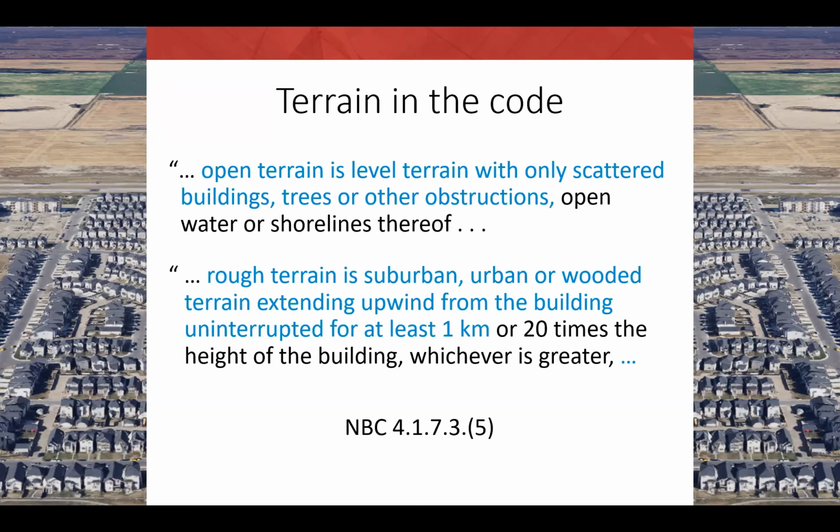Right. Well, thank you for that. I really appreciate it. And the code is very clear that you can calculate this intermediate terrain. For example, this sentence, National Building Code 4.1.7.3.5, makes it clear that you can calculate the intermediate terrain value. And I think, Dave, if the building officials were actually presented with the specific code language, they'd be more comfortable with the intermediate calculation.